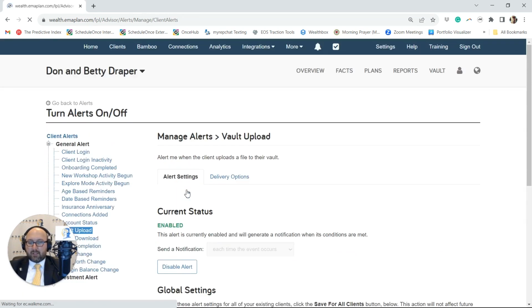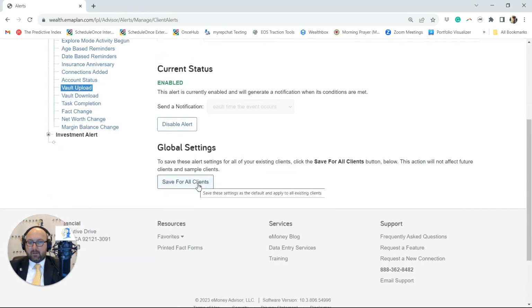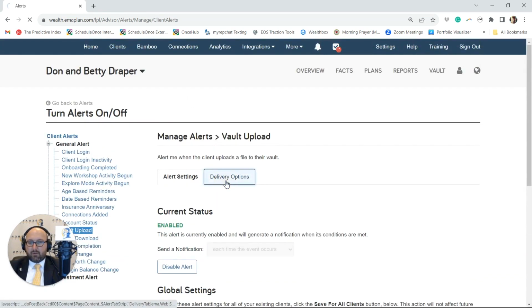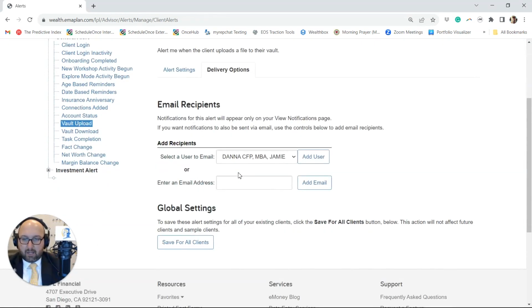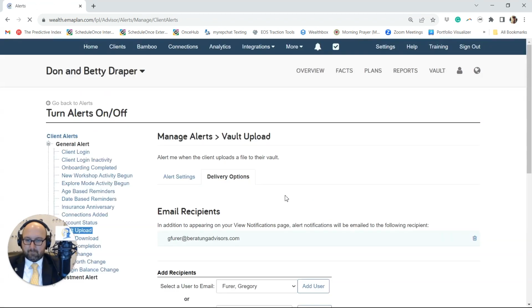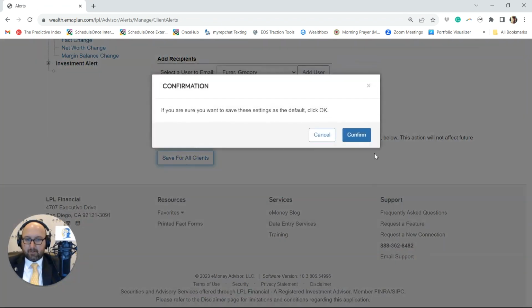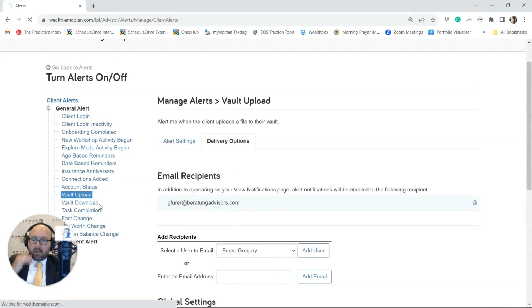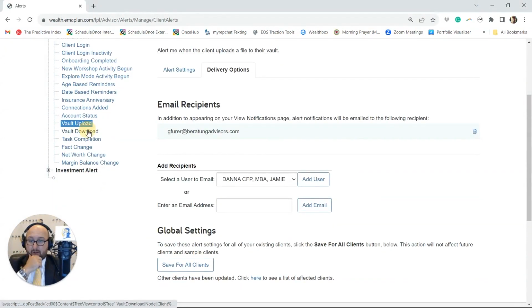So I'm going to actually enable this right now. I'm going to save this, and I'm actually going to go ahead and put delivery options here, and I'm going to write that I want an email. And now I'm going to save for all clients. And now if my clients upload their vault, I'm going to know.